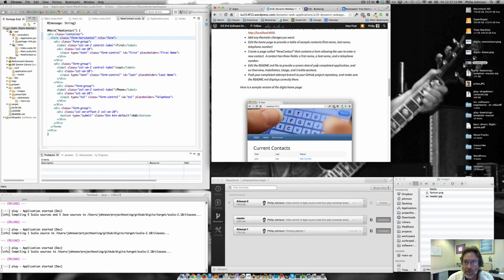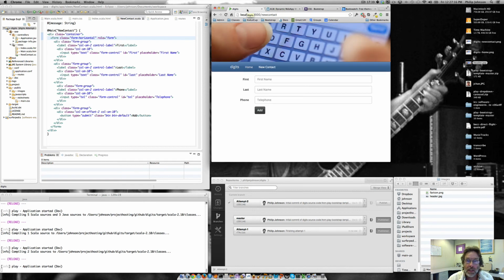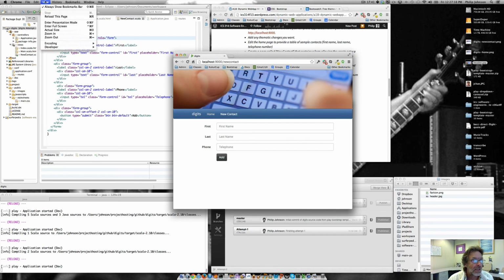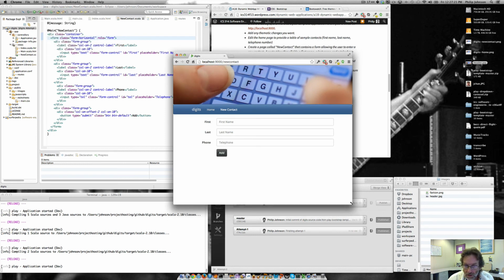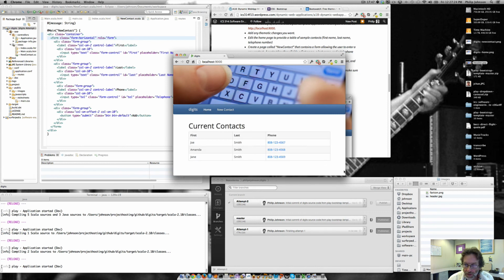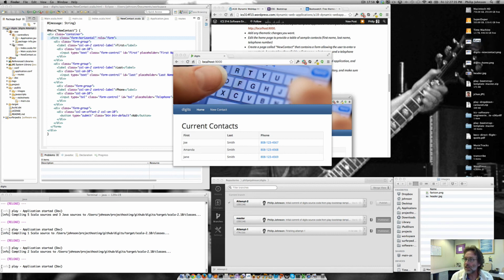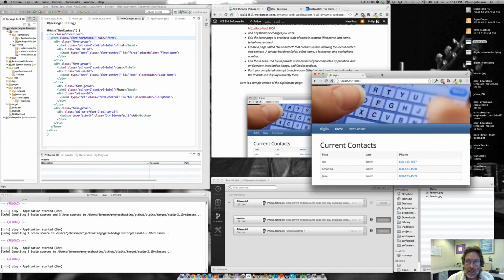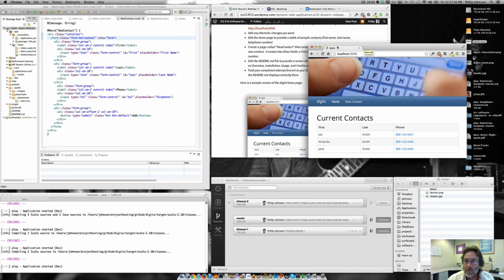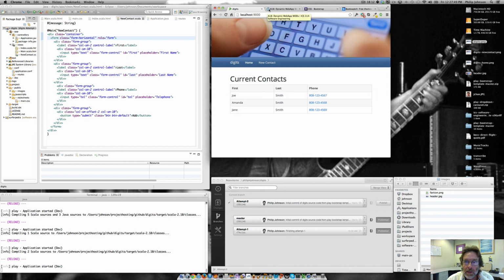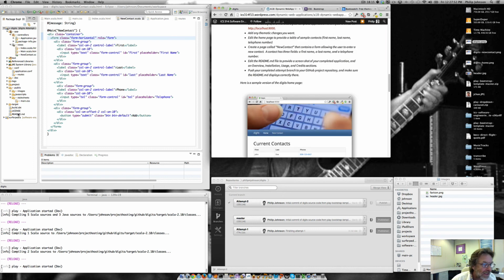So edit the README file to provide a screenshot of my completed application. Okay, so let's make a screenshot, hide the browser, maybe use the home page, something like that. And to do that, we can do that. And we can say digits. And then put that back up there where I had it before. Okay, so we've got to edit the README file now.